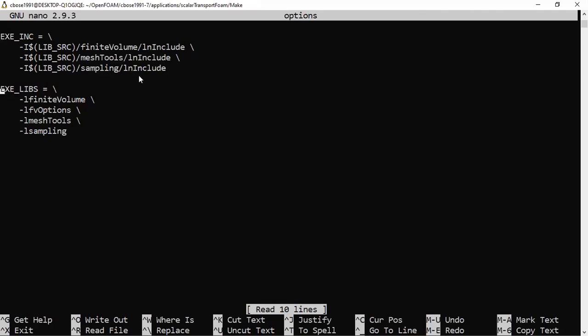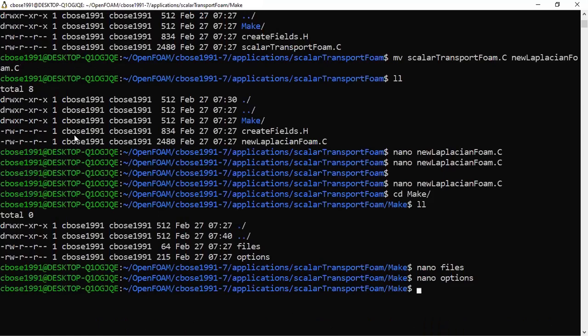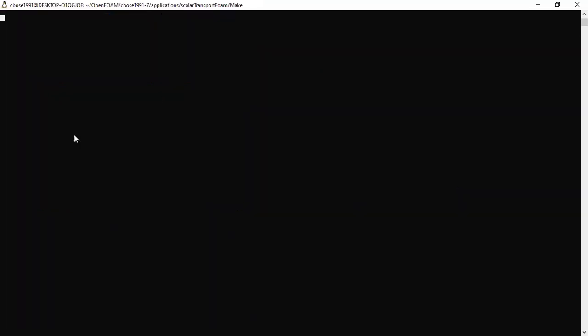Okay, and then your executable should be linked with the OpenFOAM's existing executables, which are finiteVolume, fvOptions, meshTools, and sampling. Okay, so we are not changing anything here as of now. Now let us compile our new code and see what error we are getting. I expect to get some error, and let us see if we are getting anything.